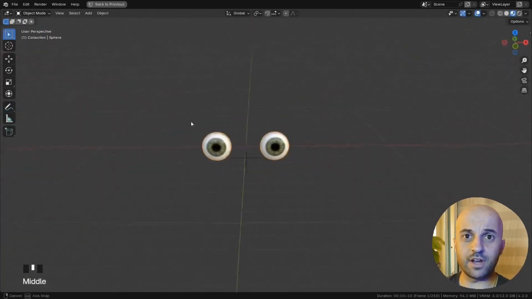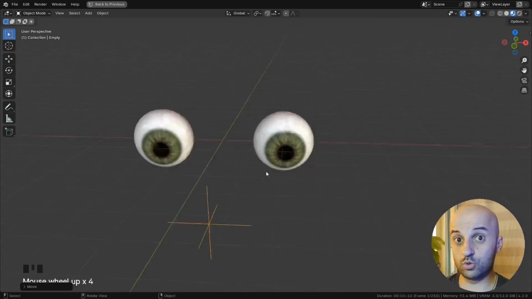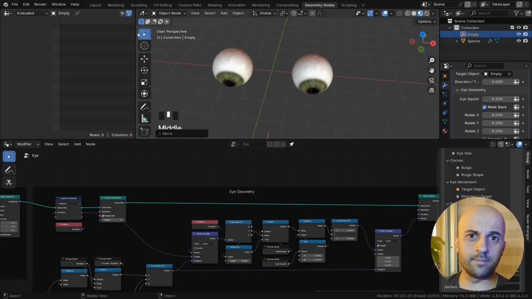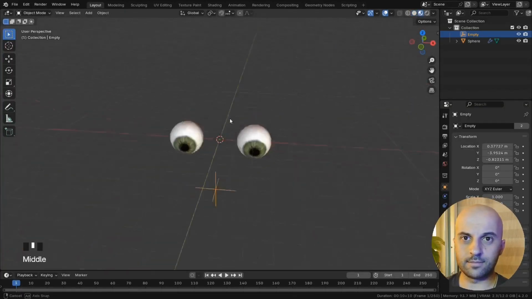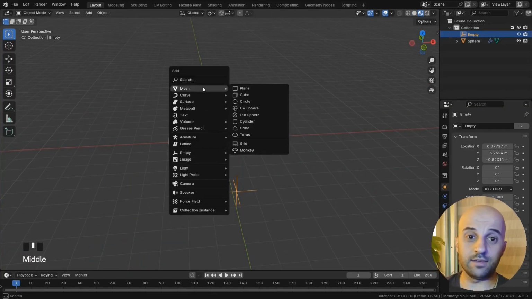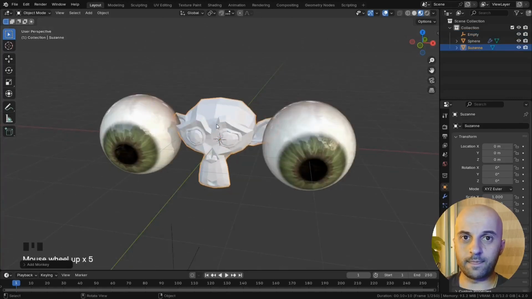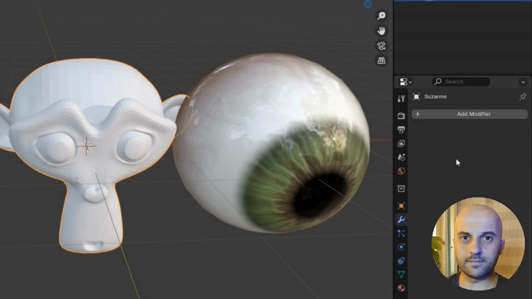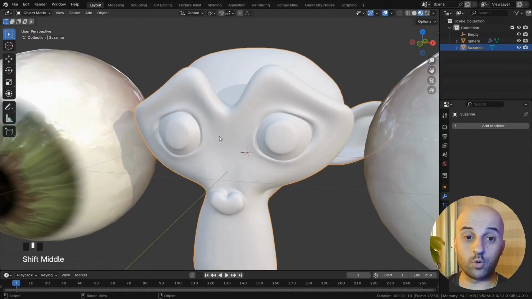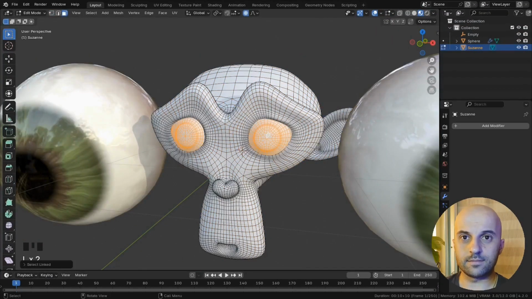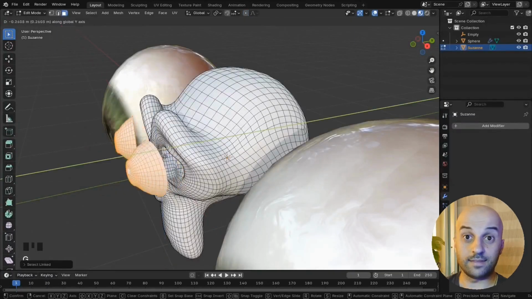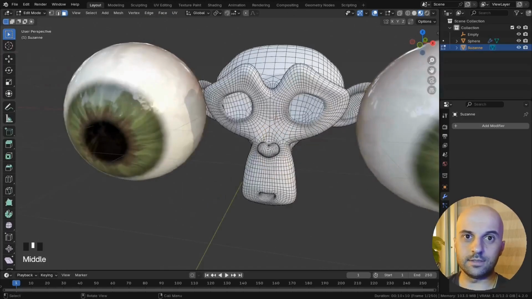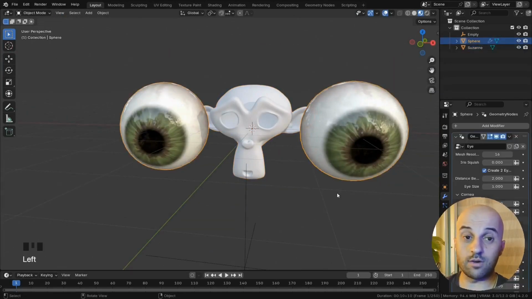I'd say we have a very cool eye asset that's going to work for stylized characters. Now let me show you how we can place this on your character. I'm going to use the monkey for this example. Just gonna give it some subdivision and apply it. I'm going to remove the eyes, and this is how they actually look, but let's just delete them because we are going to use our own eyes.